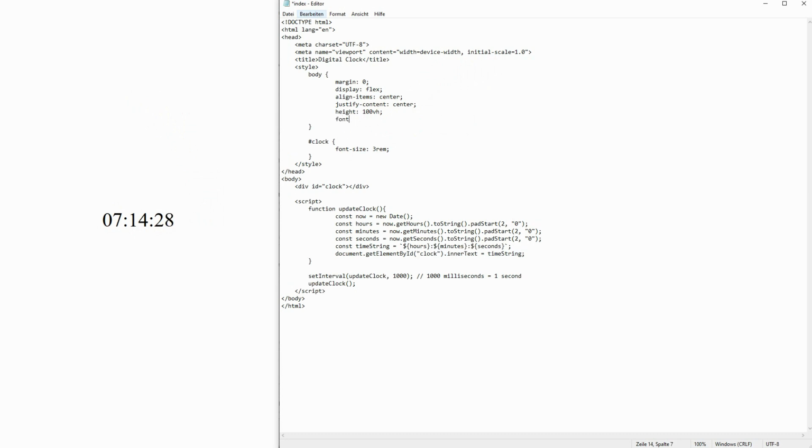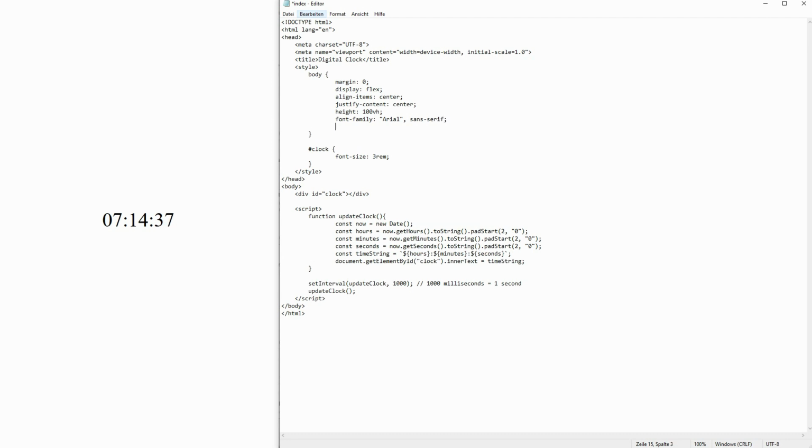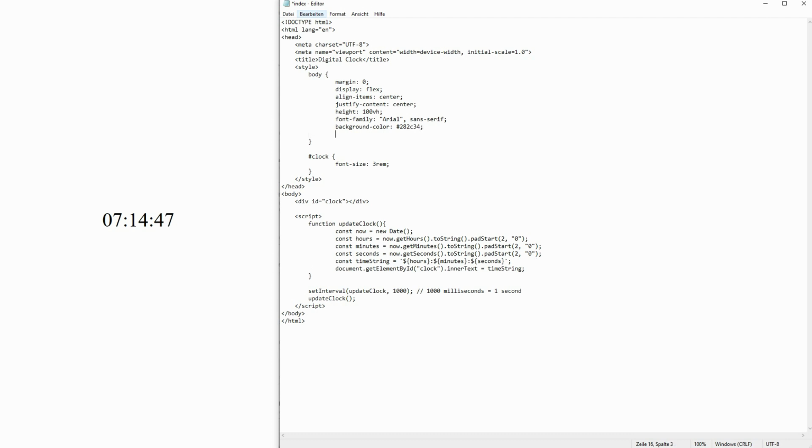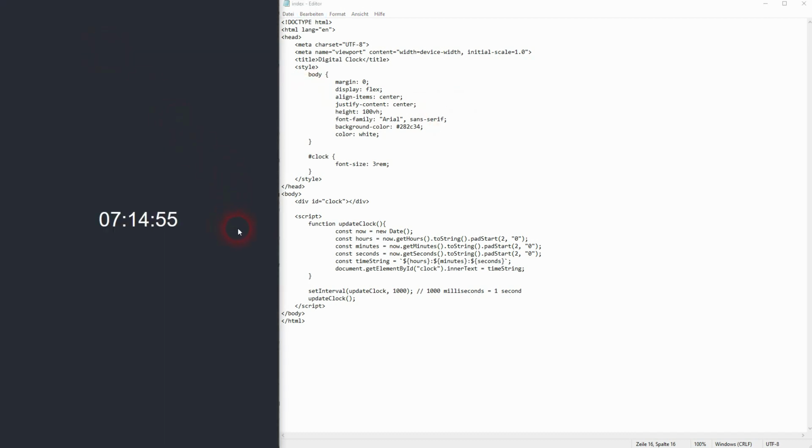Let me also change background color, font family, and the color of the text. And that's already it. You can see it updates every second. It uses the time that's set in your system, so it runs properly.